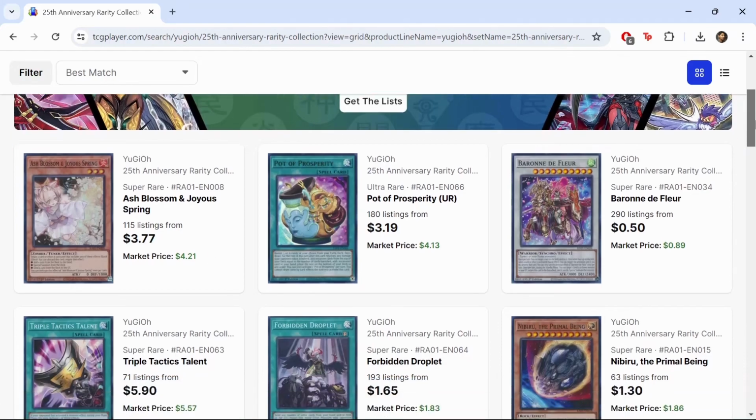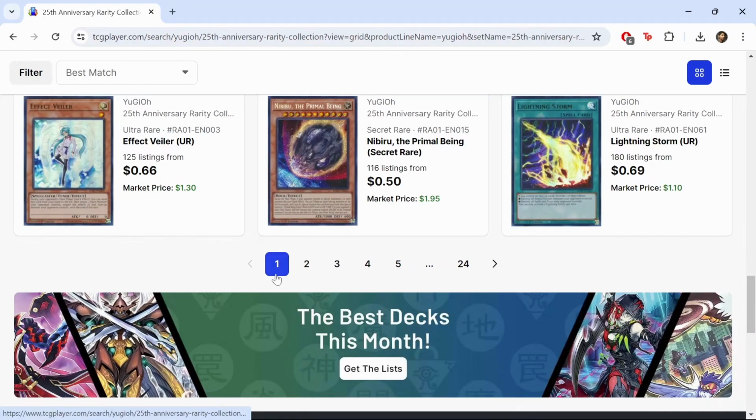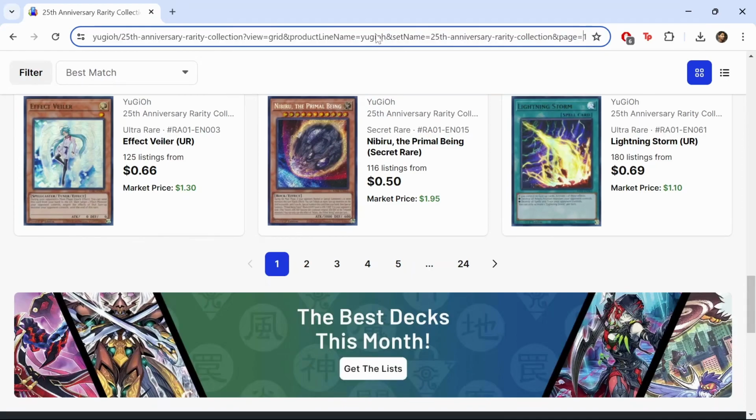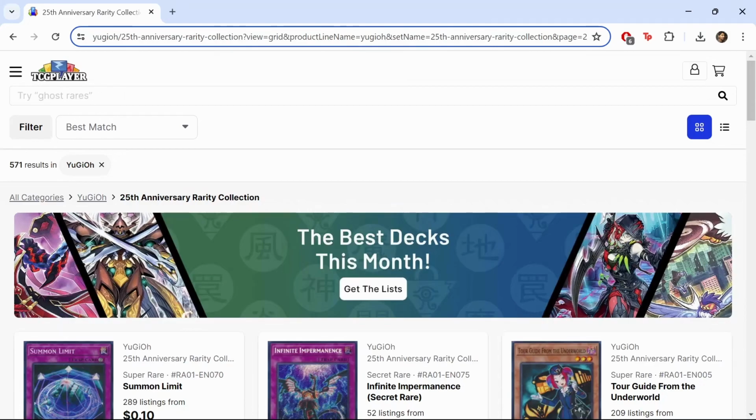And if we keep scrolling down, we'll see that each card data is separated by page, from page 1 to page 24. So if we analyze the URL link, we can see that towards the end of the link, we have page equals 1. So if we clicked on the second page here, we'll see that the link changes to page equals 2. And if we do this for page 3, then the link would become page equals 3, and so on and so on.